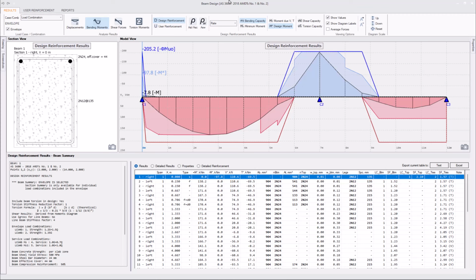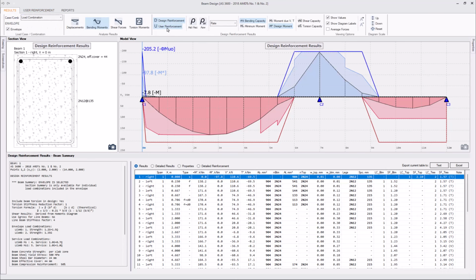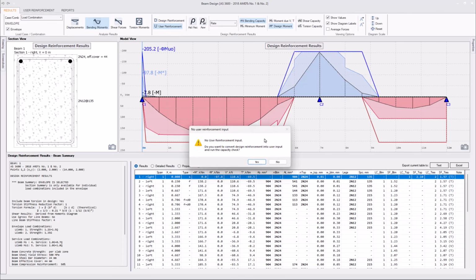The simplest and fastest way to input user-defined reinforcement is to convert the default design reinforcement. This can be done in one of two ways. We can either navigate to User Reinforcement tab and click Convert, or we can go straight to User Reinforcement Results. The software will recognize that there is no user-defined reinforcement yet in the model and will offer us to convert design reinforcement into user and run the capacity check.